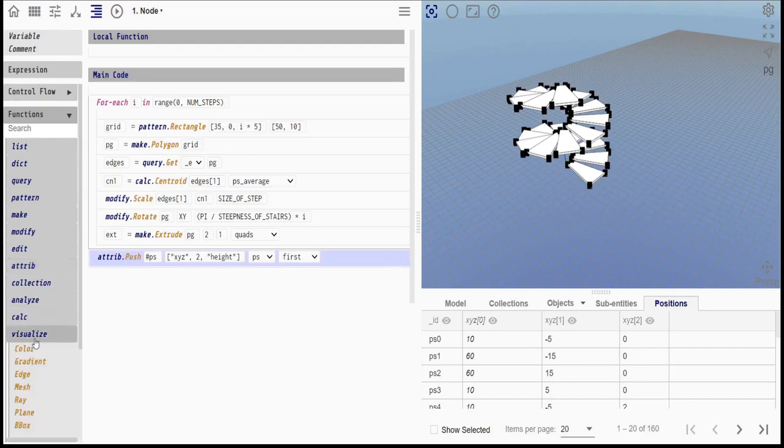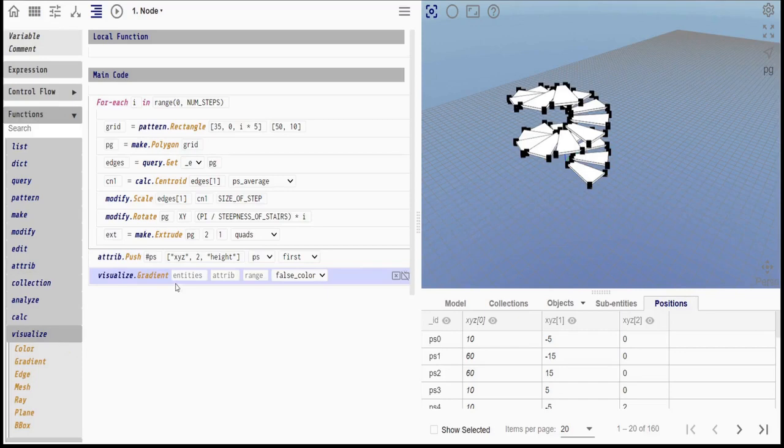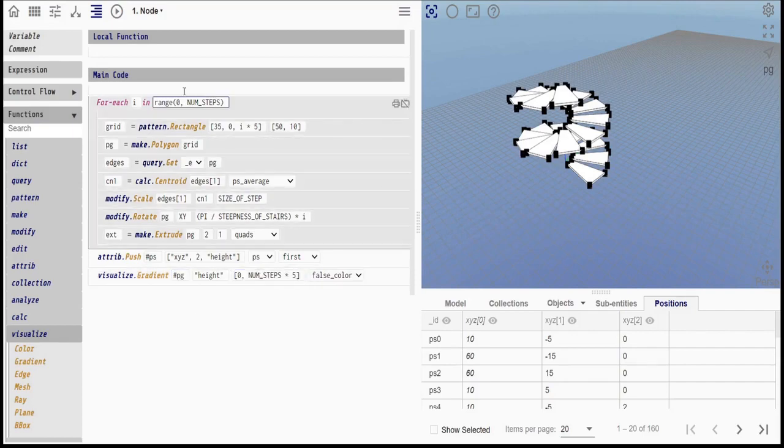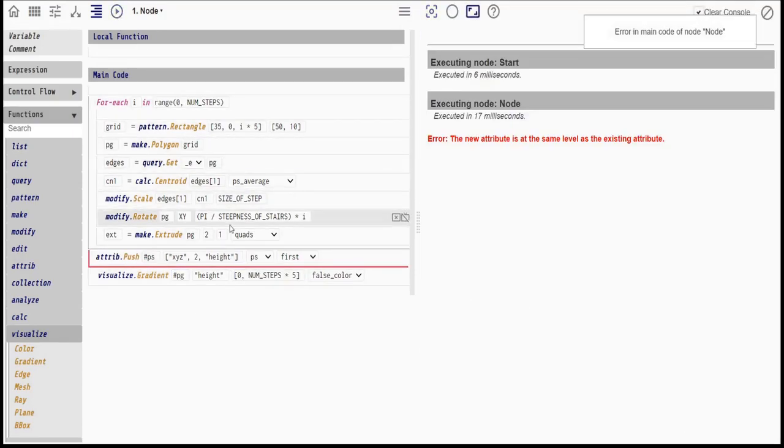Then, we will use the visualize gradient function. Input the entities you want the gradient to be rendered on, in this case, the staircase's polygons. Input height under attribute, and choose an appropriate range. Should you want the full spectrum of color to be shown, you should use the minimum and maximum values of your chosen attribute.